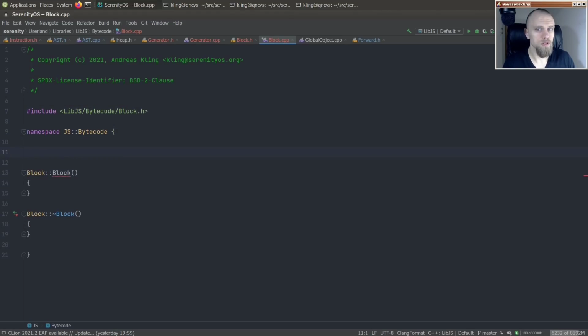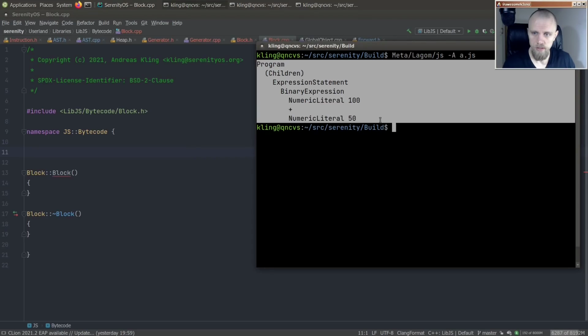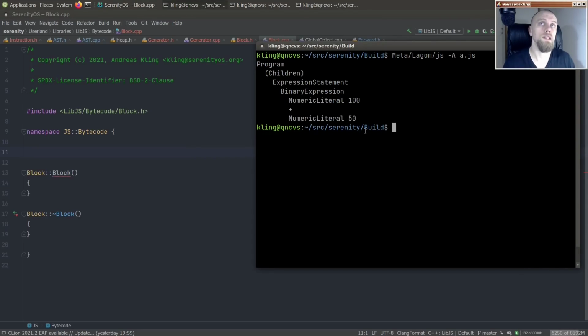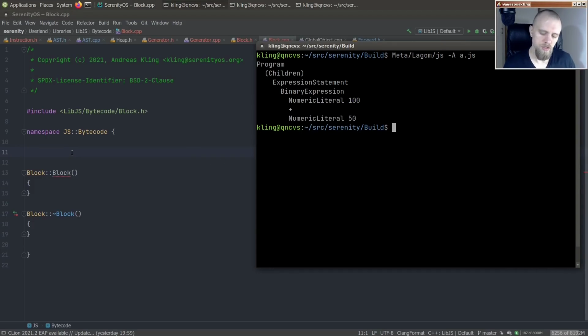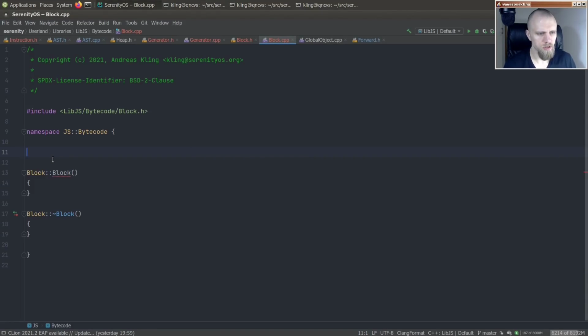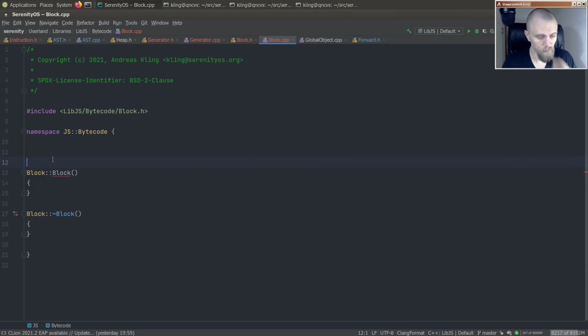So I guess a block will kind of correspond to a function or like a program. So this here would be one block, but then if you declare a function, we would sort of compile that function into a separate block. And then when you call that function, you're just calling a different bytecode block, I guess. I'm not sure exactly how that would work, but I feel like you have to have some boundary. I don't know. We'll see.